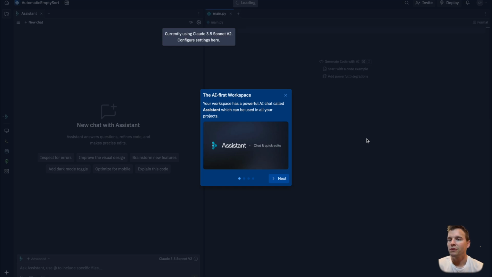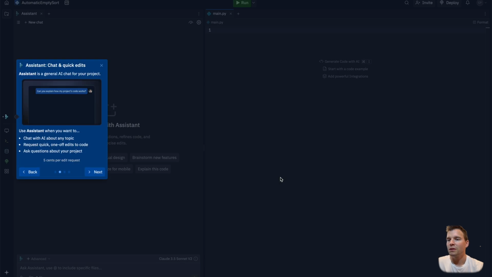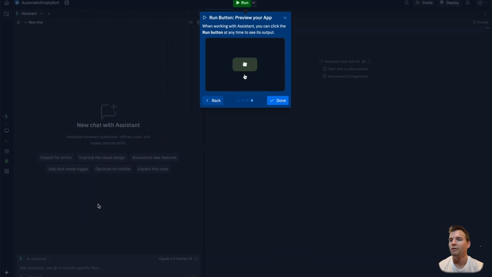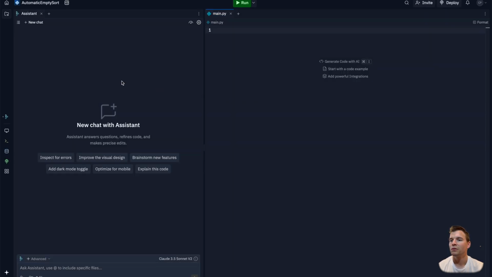So if you're running it for the first time, the AI workspace will show up. It'll just let you know what's happening and where things are located. We'll skip through those, just hitting next. You do have to pay for some of these things, so we want this as free as possible. We'll go through these steps here, and our favorite, most important, is the run button. Okay, so here's our screen setup.